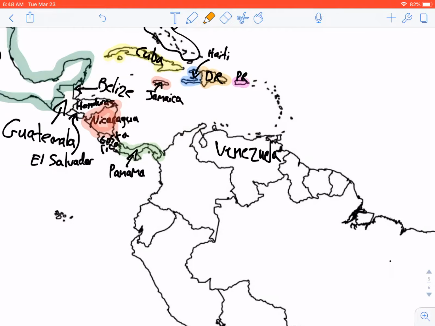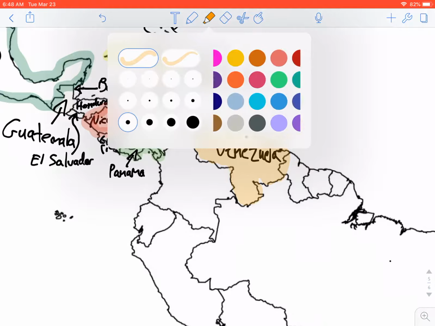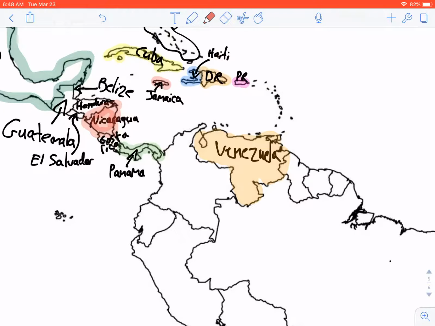Let's just make that orange. Why not? Alright, Venezuela. Bam. Then we're going to label Colombia next to it. Okay, this guy here. Bam.